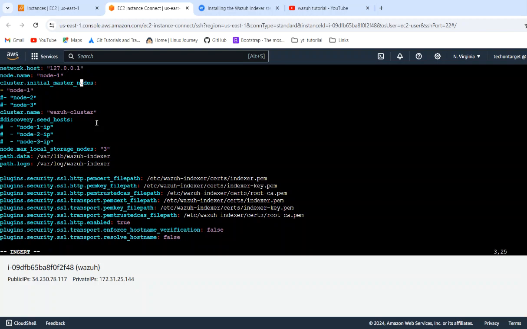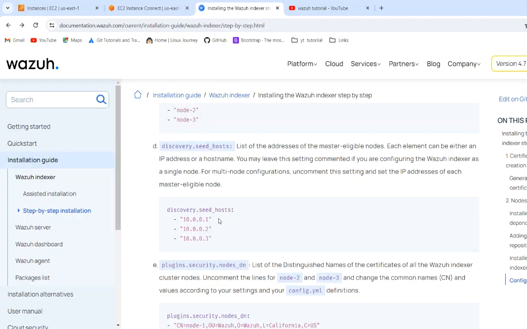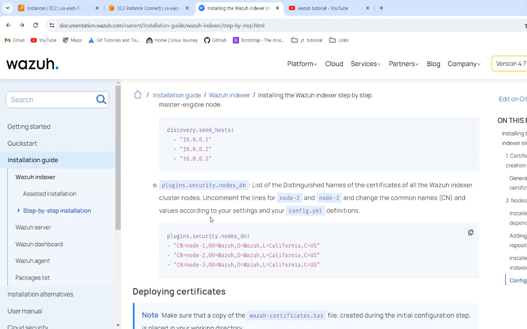Discovery, here you can see discovery seed hosts. We don't need to give the IP as we are just configuring our one. If you have more than one indexer, you have to mention all these IPs here. Then other than this setting, plugins security nodes DN: uncomment the lines for node 2 and node 3, and change the common name CN and value config whatever.